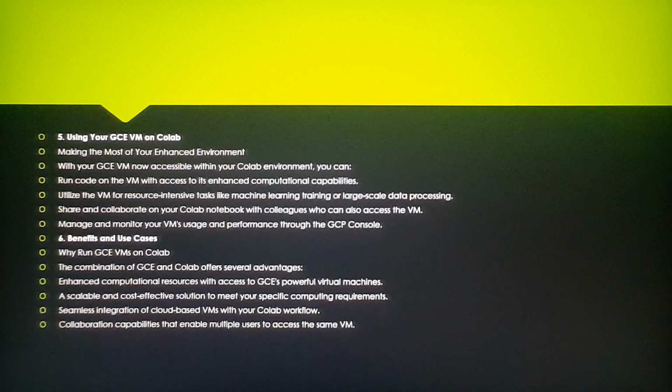Benefits and use cases: why run GCE VMs on Colab? The combination of GCE and Colab offers several advantages: enhanced computational resources with access to GCE's powerful virtual machines, a scalable and cost-effective solution to meet your specific computing requirements, seamless integration of cloud-based VMs with your Colab workflow, and collaboration capabilities that enable multiple users to access the VM.